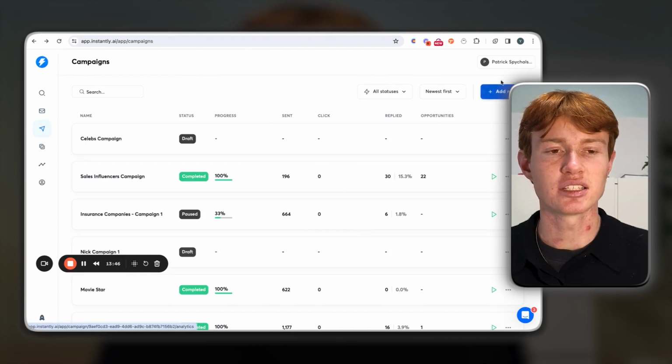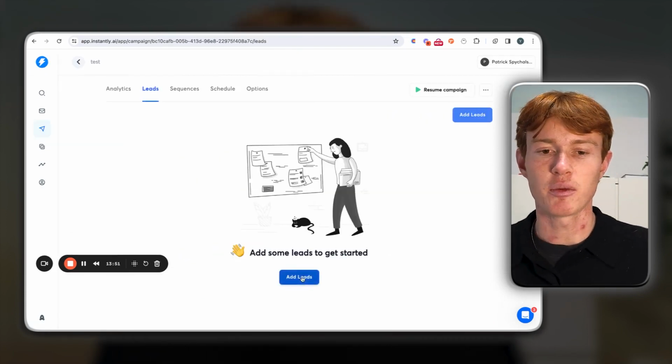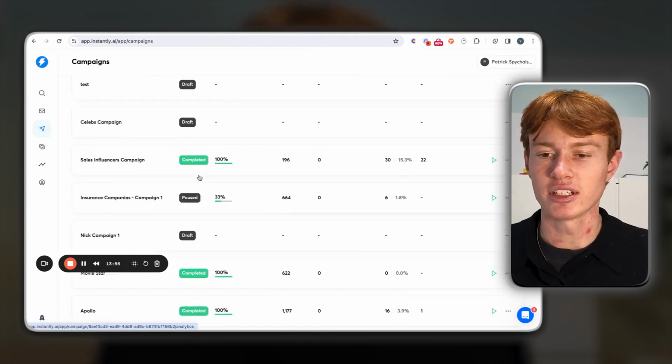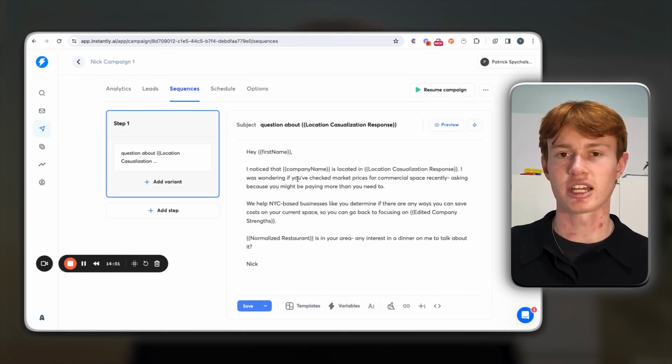From there, we go back into Instantly. We click add new. You can see a campaign. We'll put test here and continue. And when you add leads, you just import that CSV into this little section right here. So I've already done this, obviously. And so if we go into the campaign, we can actually go check out what this campaign looks like.